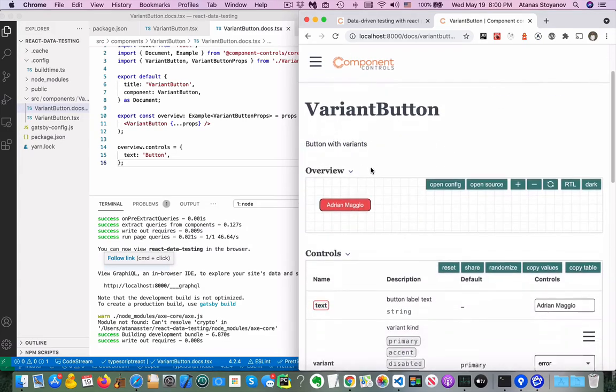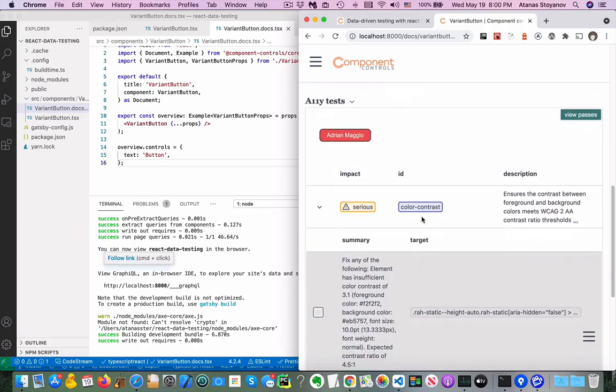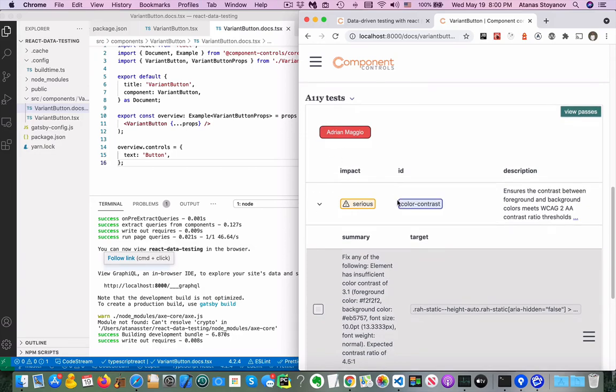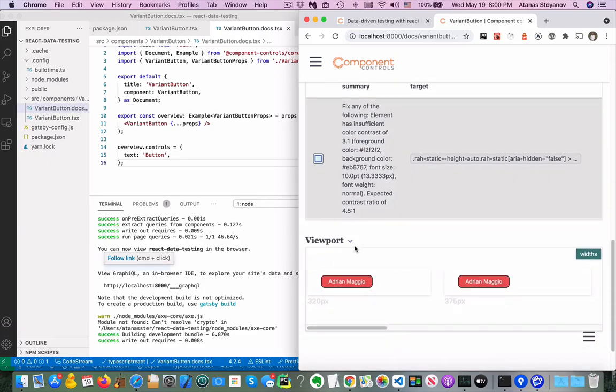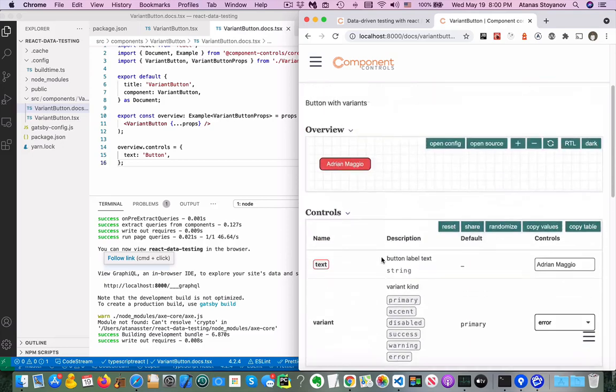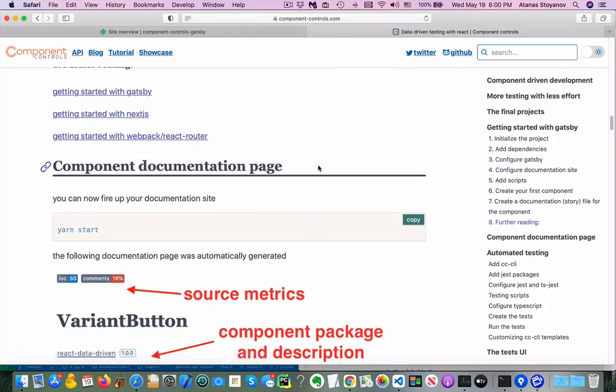On the testing page, we also have some information. Here, these are Lighthouse tests that are performed at runtime, and we can see there is a color contrast issue. We can select and see the affected component. In this case, it's the whole button. And then the viewport area, where you can see in different screen resolutions how your component renders. Since this button is fairly small, it will render even as a regular phone, etc.